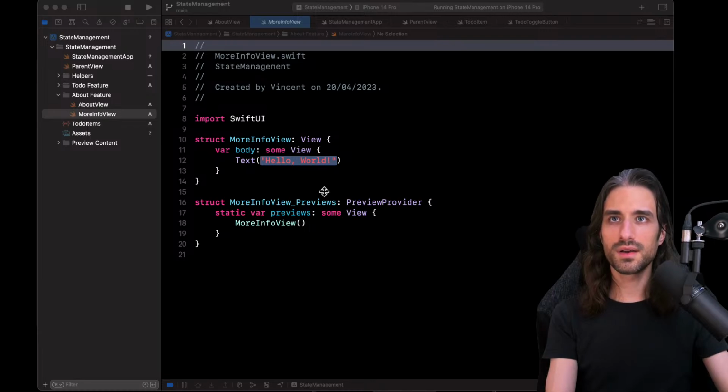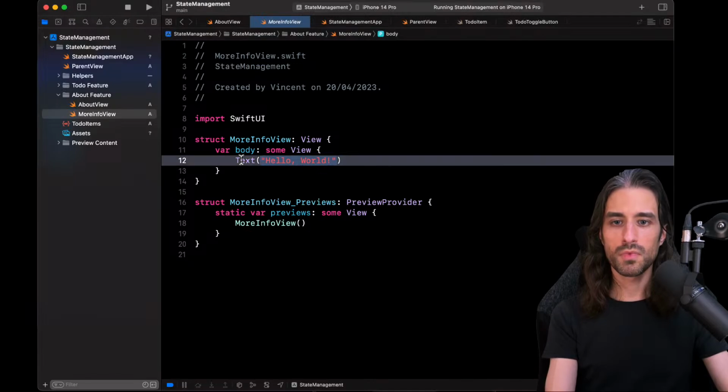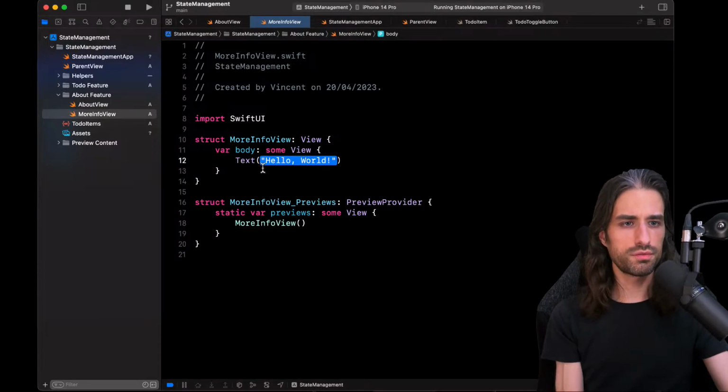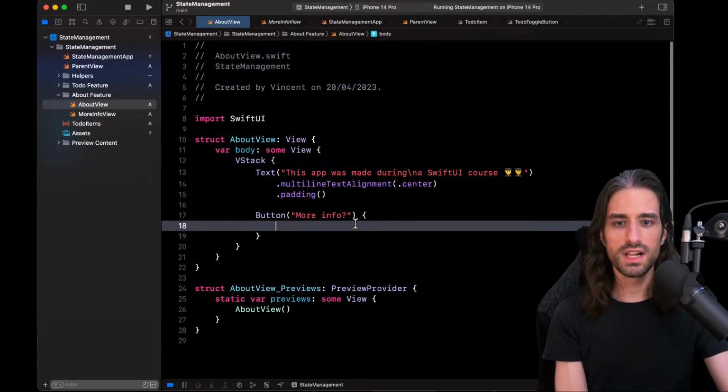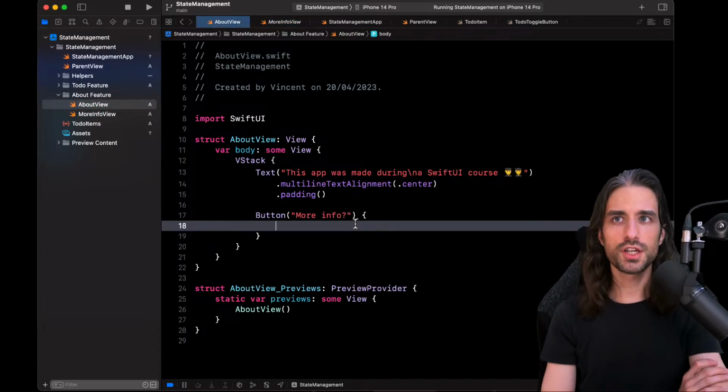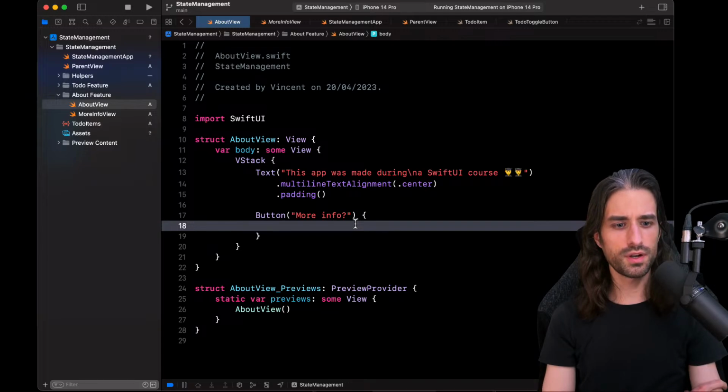What could it look like? I'm just going to leave Hello World for now. You know what? We will make it more complex later, but for now it's more than enough. And so the question is, how do we show a model view?